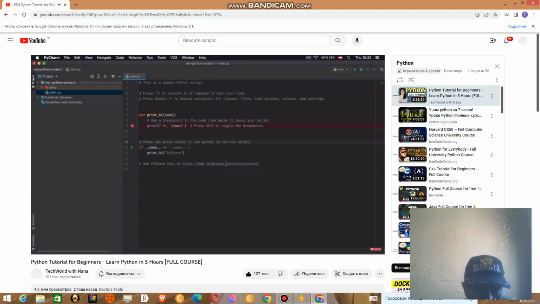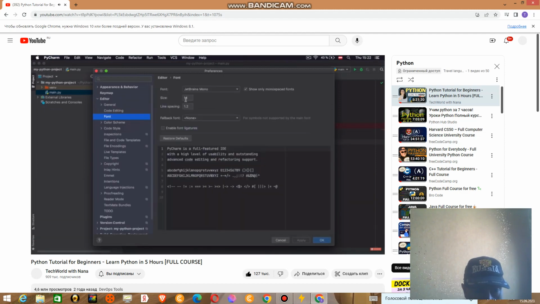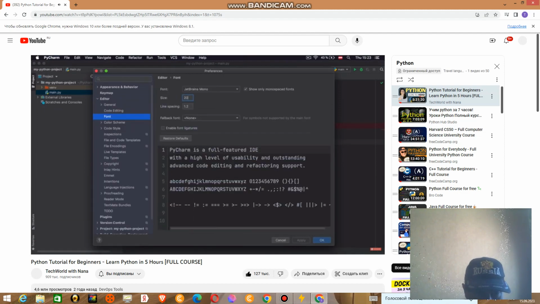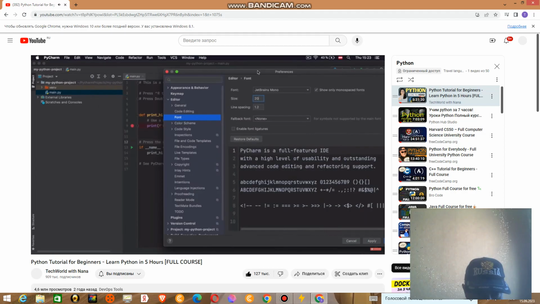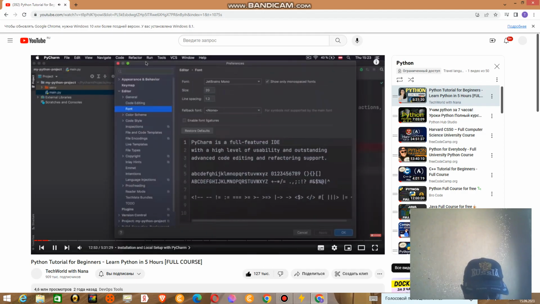So first of all, I'm going to make all of this a little bit bigger so that you can see the menu here on the side and the code a little bit better. So in preferences, editor, font, we're going to set the size to 20. If I apply this right here, you see that this code editor font basically got bigger.